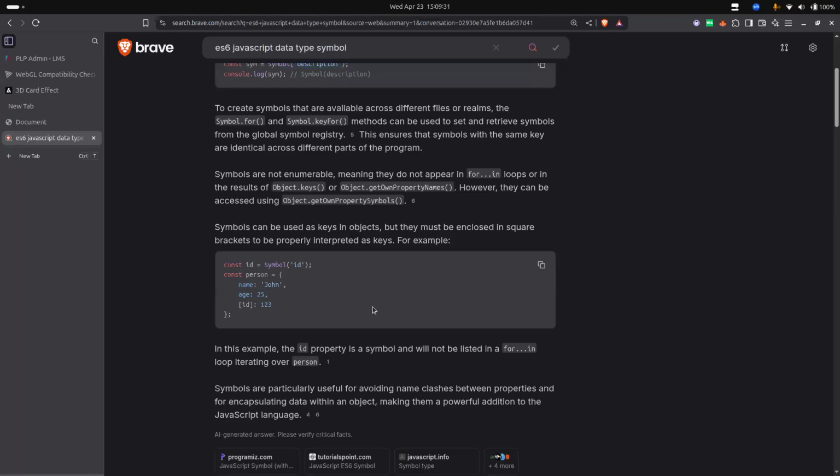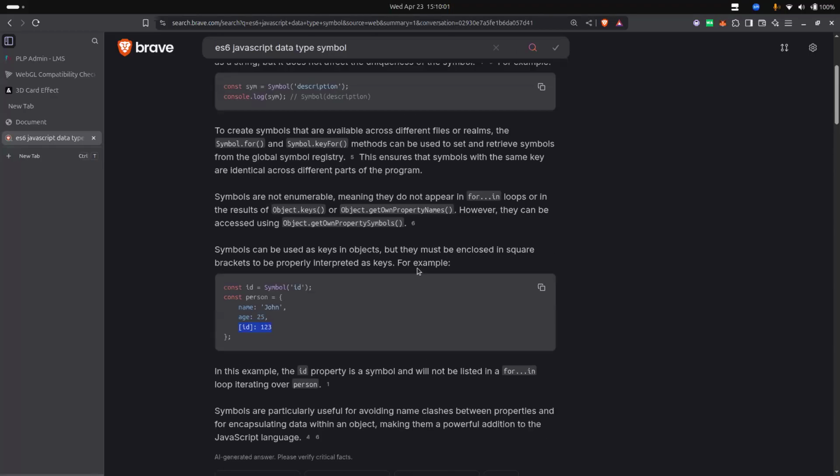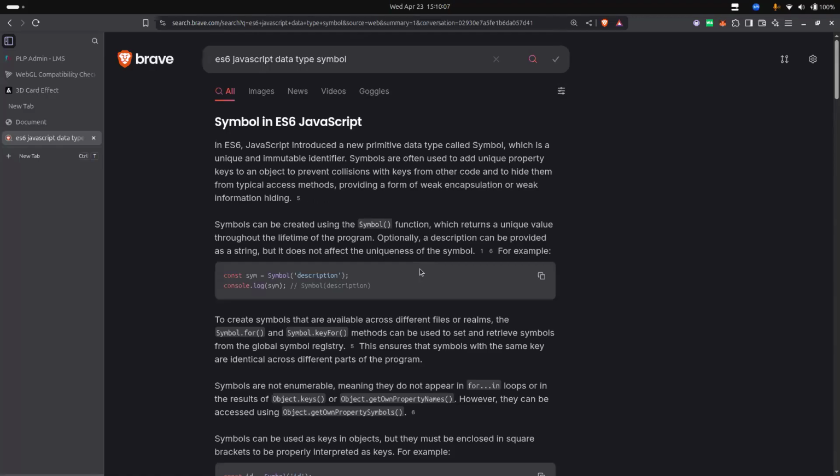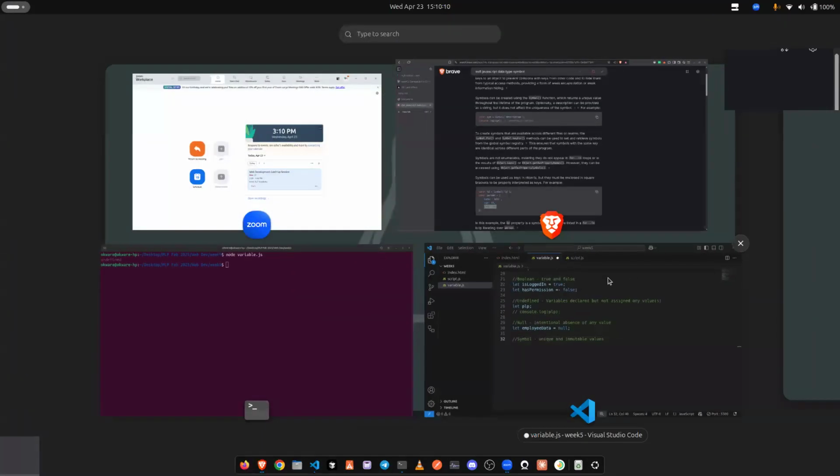Other people can say, like you have done database, we have primary key and foreign key, right? So in our case, you can denote a certain value like a unique identifier, that's, we can say, a primary key. Symbol can be used as keys in objects, but they must be enclosed in square brackets to be properly interpreted as keys. So this is something that you just have to go and research on your own and understand much better. But in my case, I'm just going to show you how it is declared.